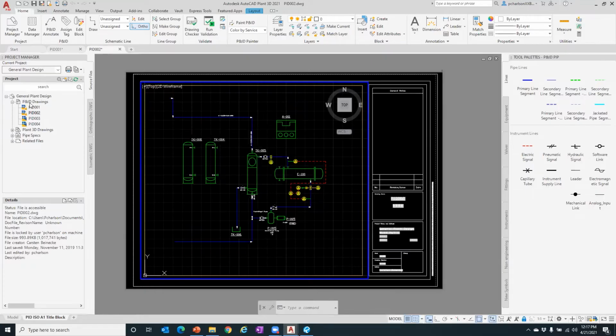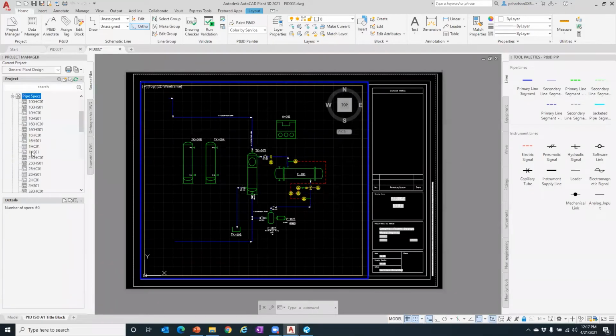Also in the project manager, other than the P&ID drawings, you can see that we have Plant 3D drawings within here. We have some pipe specs in here, so we have quite a few pipe specs. And we also have some related files, so it looks like we don't have any within here, but those would be any type of supplementary files that we could use for the project.